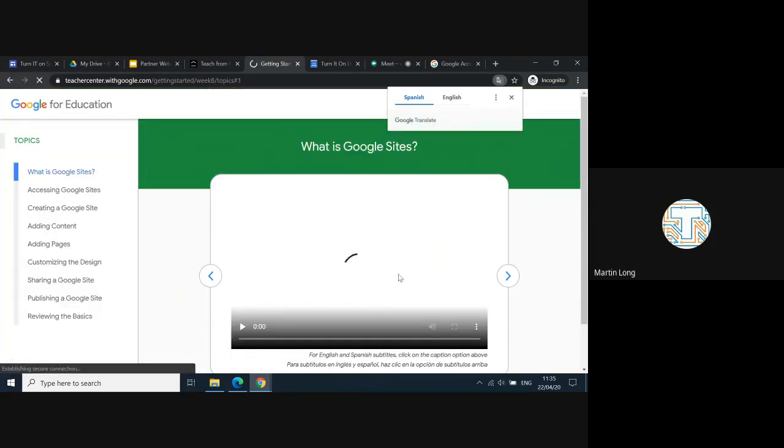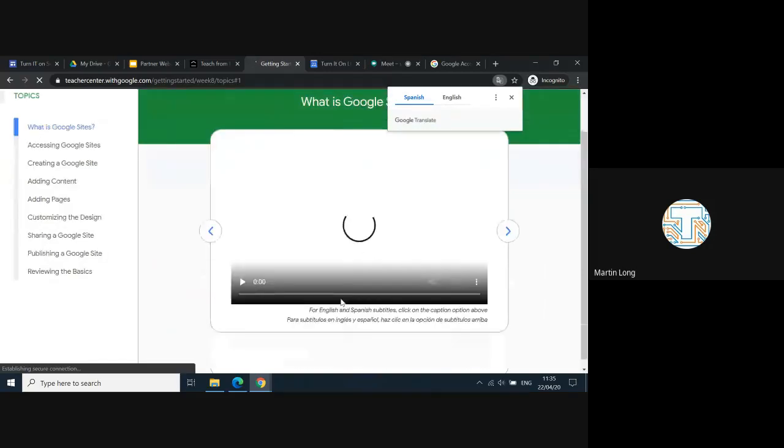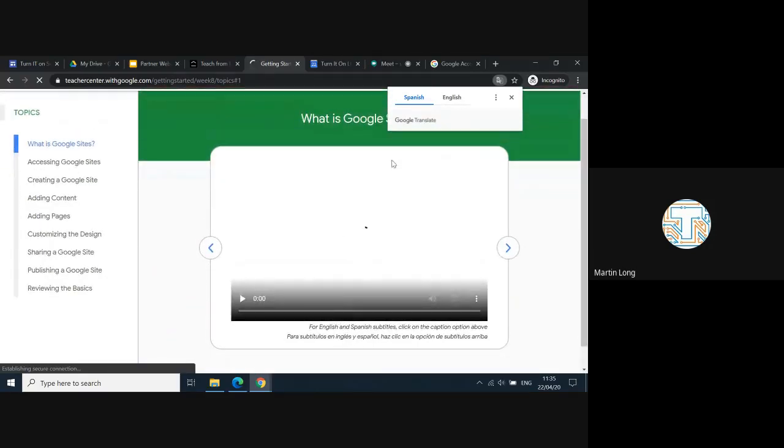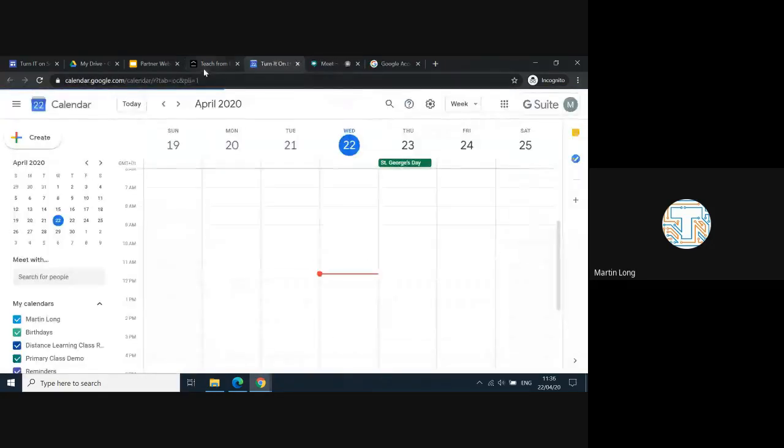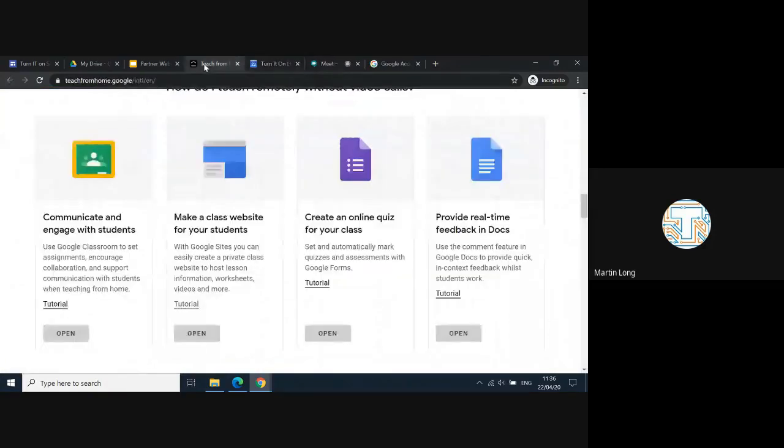Here are the videos. It's very visual, so you get your video to go through. You also get text and guides to go with it. Again, those can be changed into different languages too, so you don't need to worry too much. I'm just going to get rid of that because the broadband connection is struggling. But you've got the support.